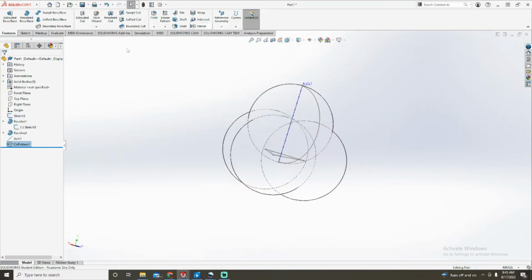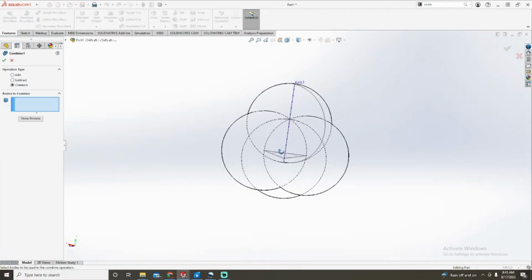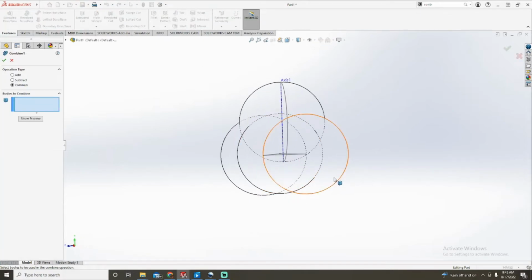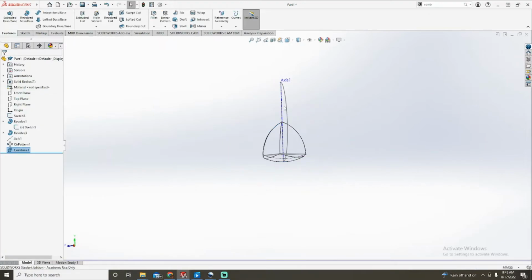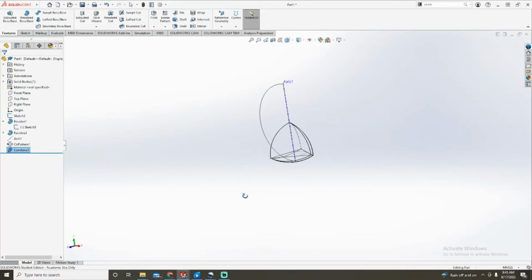So from here, we are going to look up search commands. We're going to go combine, click OK, and this part's kind of tricky. You basically have to select each circle. So this is what they all look like, and your operation type, make sure it says common, not add, or else they're going to add kind of funky. And now you have your Reuleaux triangle.